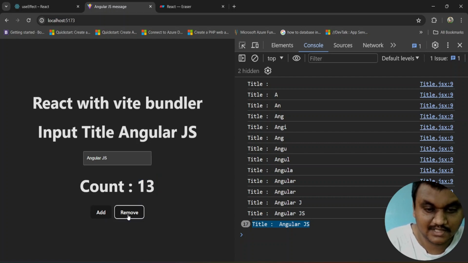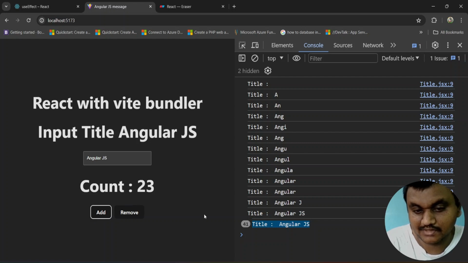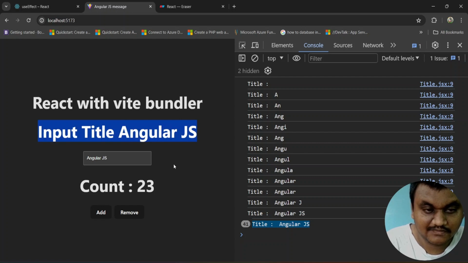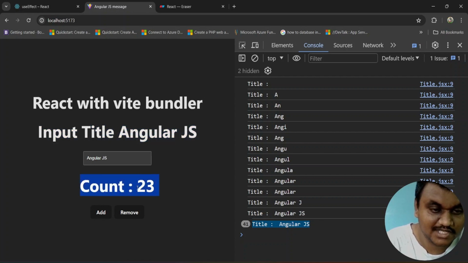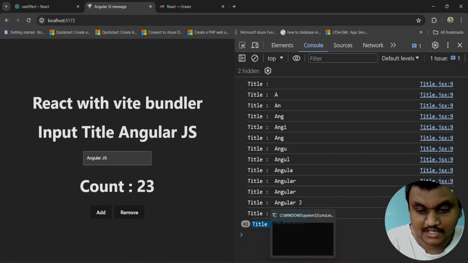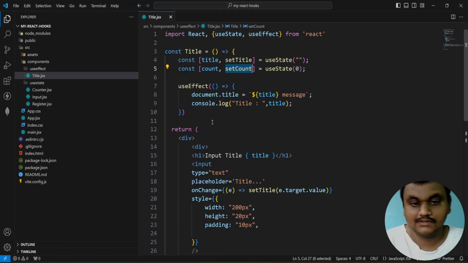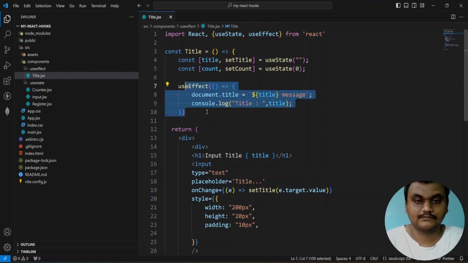If you see here, when decreasing, the title useEffect is executed. This useEffect is executed if we increase the count. See, not only one state. If you use any state, like other states such as a timer function, in that case also this useEffect will be executed.